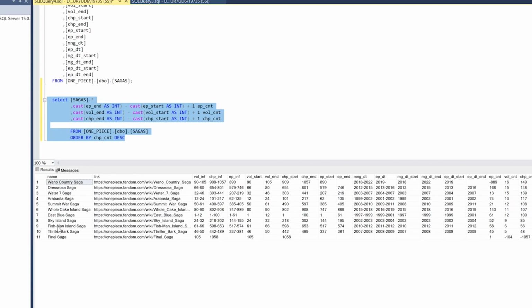Fishman Island Saga, 56 seems a little bit short. Fishman Island was pretty good. I didn't hate it, aside from the nosebleed stuff. Sky Island, East Blue, here are the middle ones. But yeah, this is where we are. We're at a great start. We finally started our One Piece database with our sagas table. It's a great start moving forward.